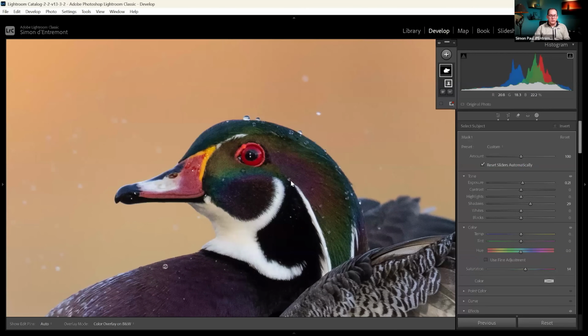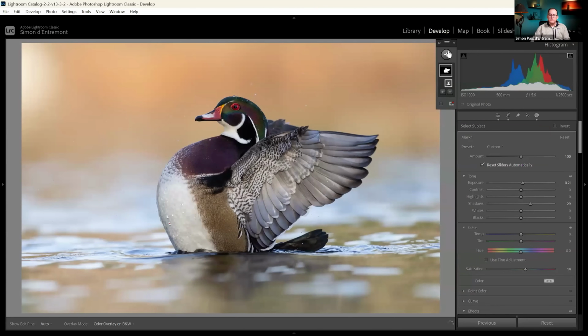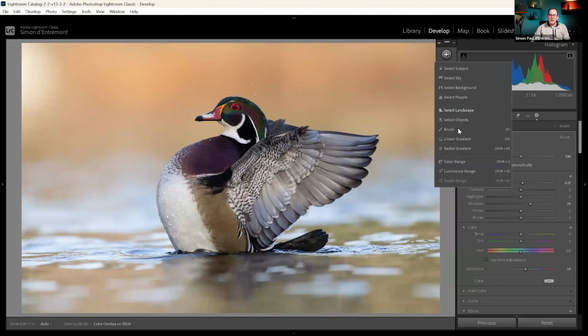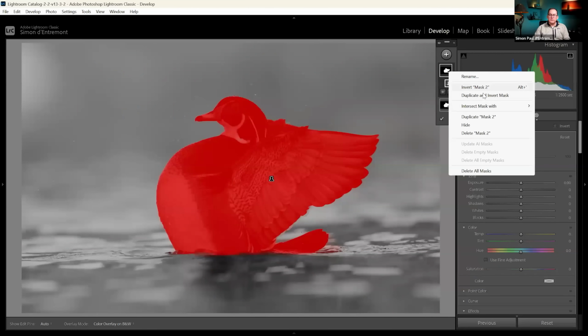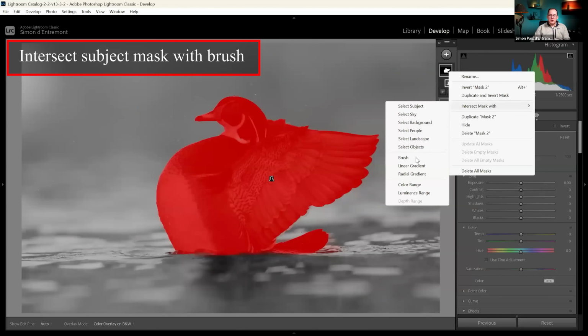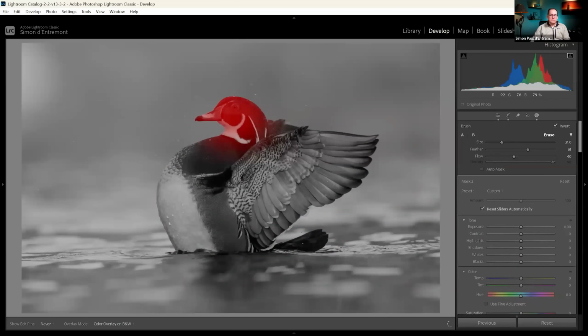The head here really should be really nice. So what you can do, I can make a subject mask and right click, intersect mask with a brush, and I can just brush here. And as you can see, it's really selecting the head quite well.